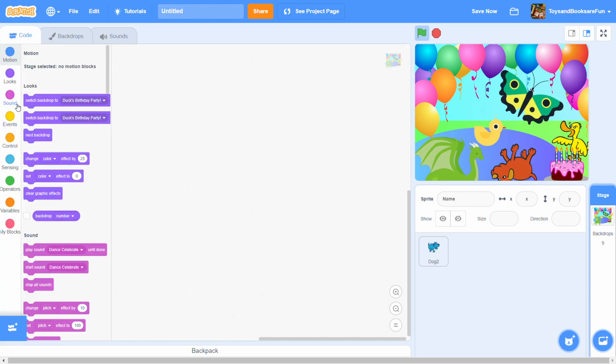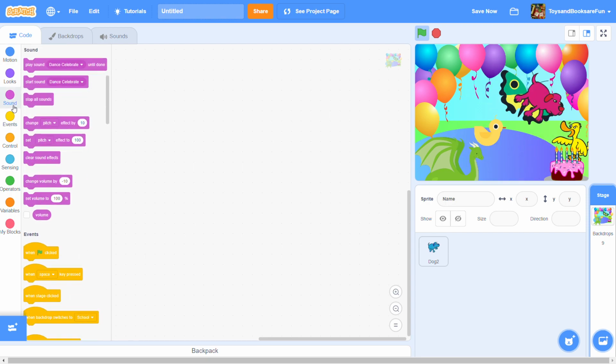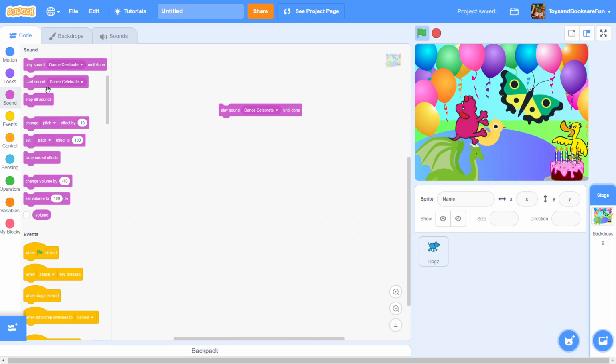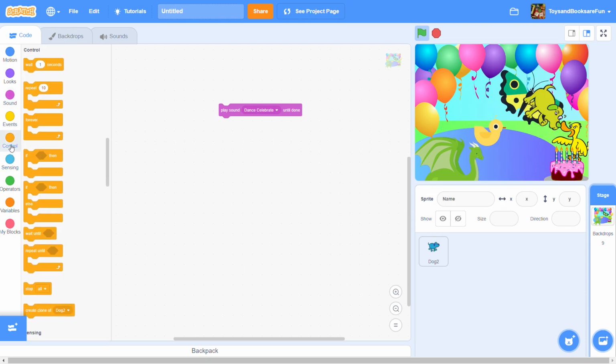And there's an entire section dedicated to sound. Sound, oh, that's cool. And you can say, play sound, dance, celebrate until done. Now this plays the sound that you've chosen until it's finished. You shouldn't choose start sound because it will just keep on starting and starting to play it, and it will never finish the song. So after we do this, we go to control and we pull out the forever. So it forever plays the dance celebrate song until it's finished. That sounds good to me.